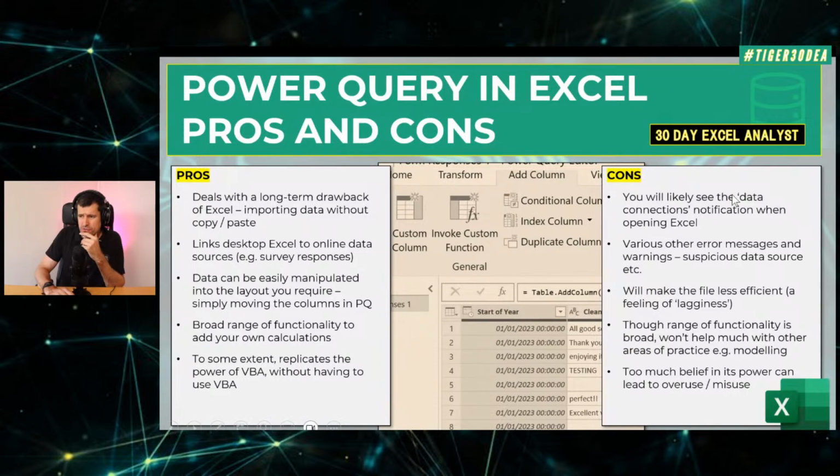So the cons. One of the reasons I'm struggling with Power Query is when you open the Excel file, certainly if you work with an online source, you're going to get that data connections notification. So when you open the Excel file, it's going to say, do you want to enable the data connections? That can be annoying. Various other error messages, suspicious data source, etc. We were experiencing one today. I don't mind error messages so much, and it's one of our Excel meta skills to be able to deal with error messages, of course. It's just the error messages seem very obscure, and a bit strange and a little bit scary.